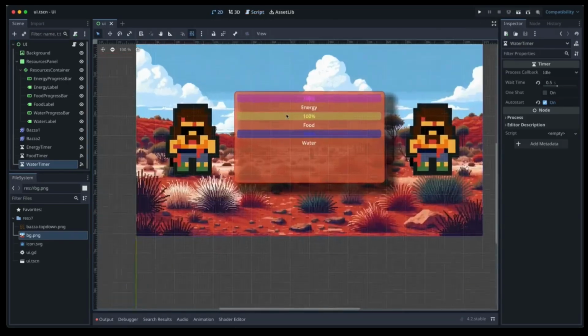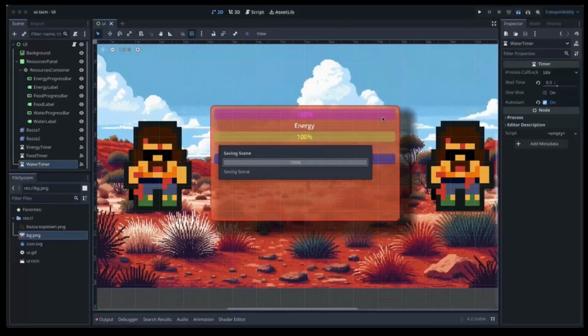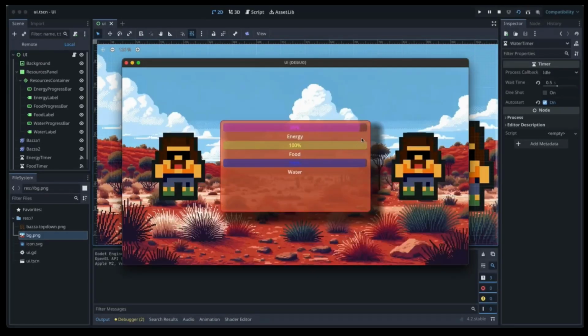Let's have a quick look at what we've got. Let's give it a go. Let's see if we see those things decreasing. And we do. All right. So energy going down really quickly. Food, not so much. Water, quicker than food, but not as quick as energy. Actually, we should probably swap those 2 around so it just looks a bit better.